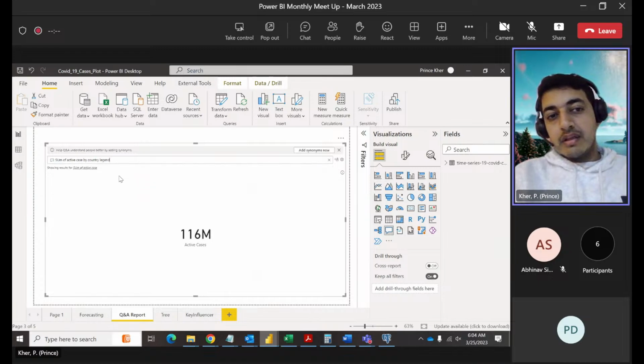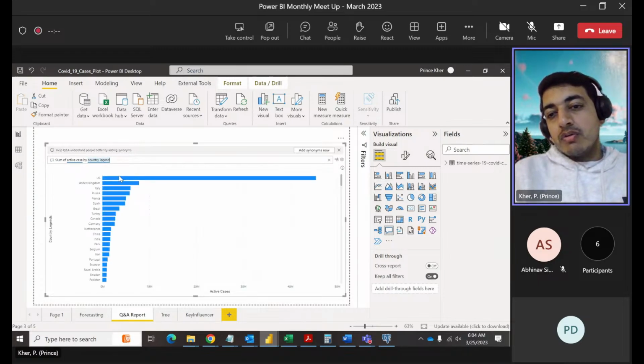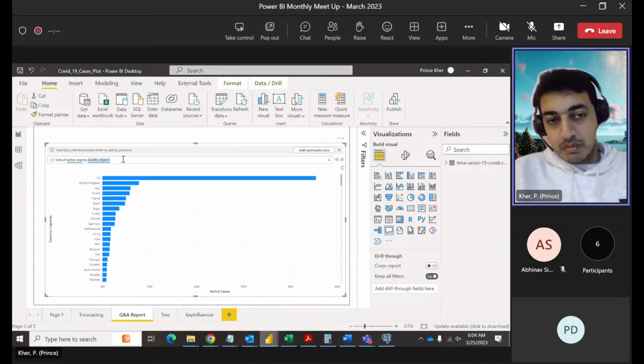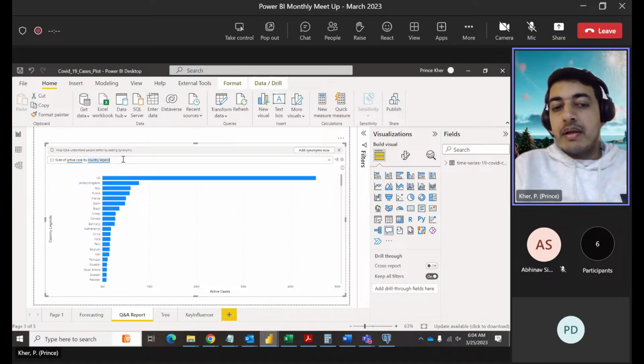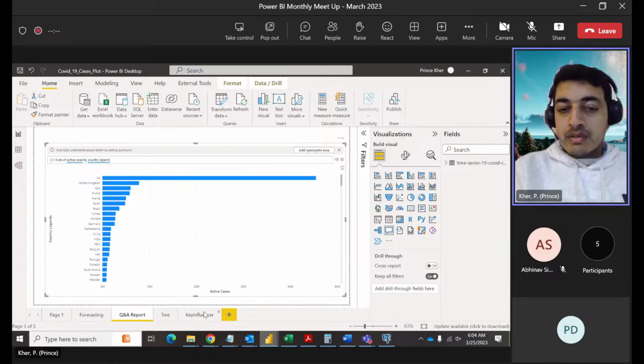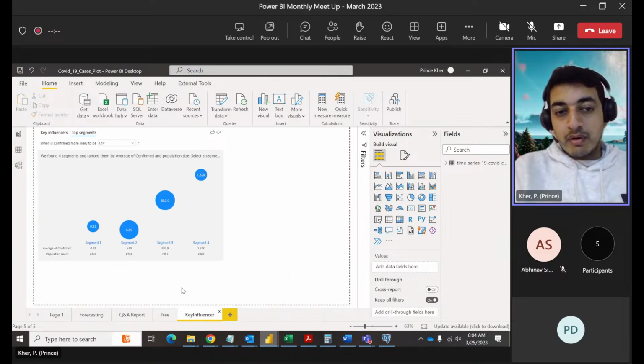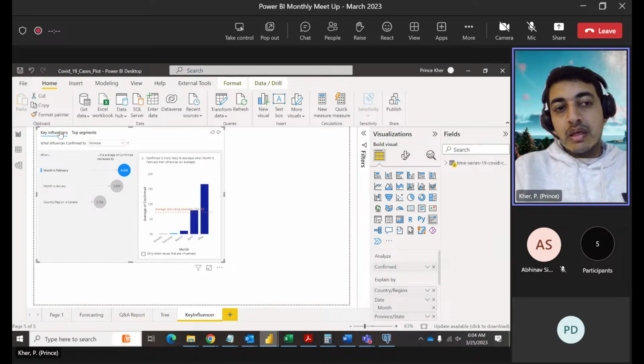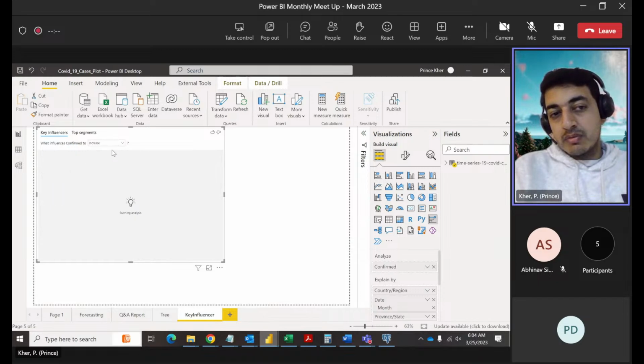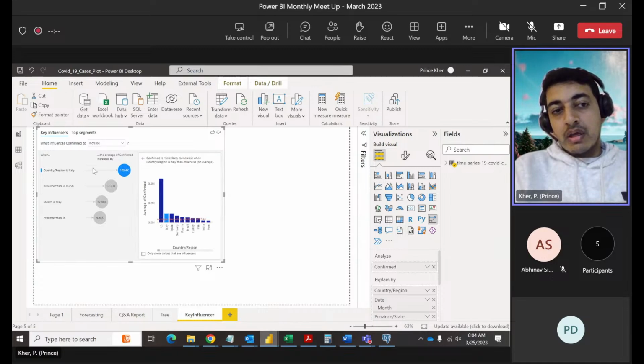By country legend. So it keeps telling you what you want, and someone who does not know Power BI or doesn't have good hands-on experience can simply use these features and build reports very easily. Then it also gives you key influencers. You just tell it what you want, for example confirmed cases to increase, what influences it, why it's increasing, the reasons behind it.